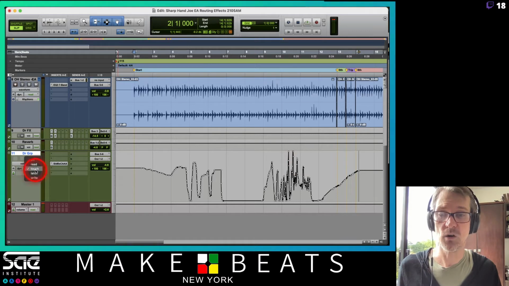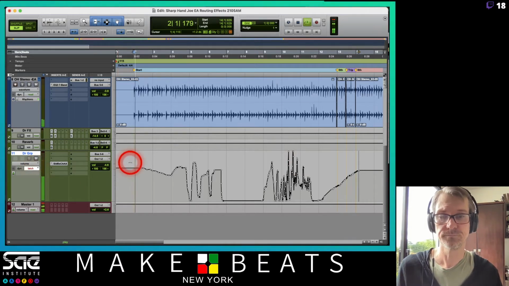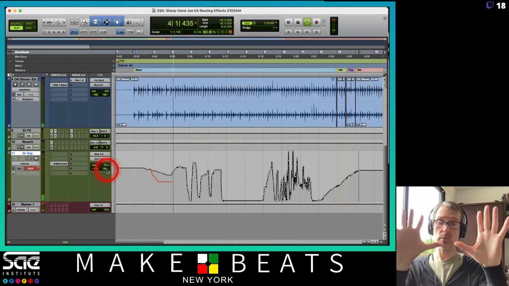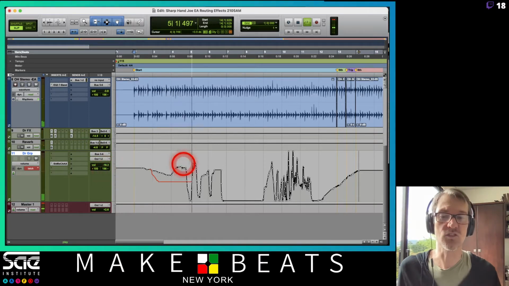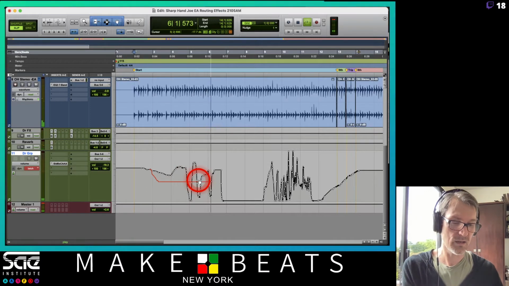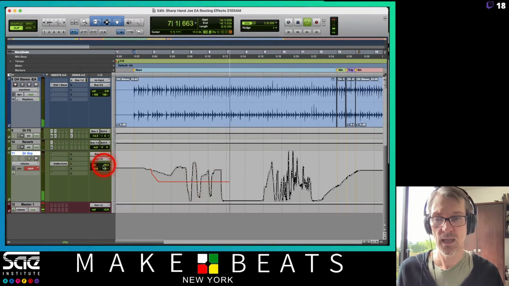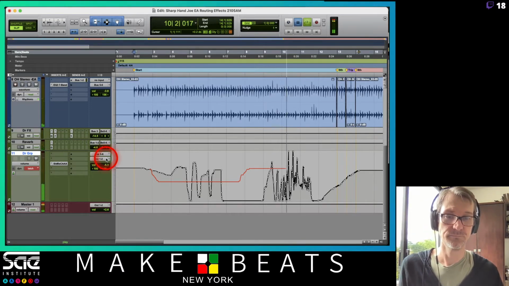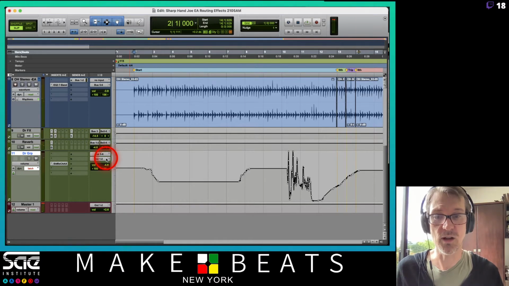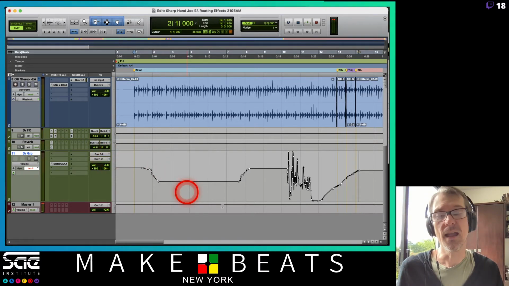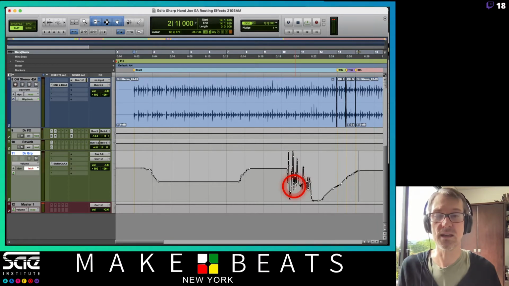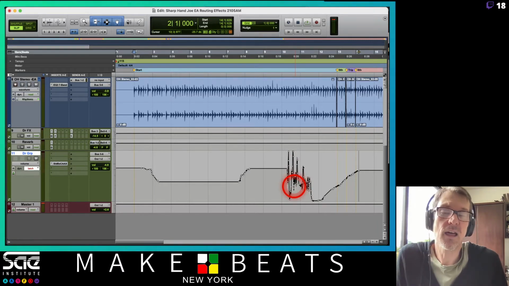Whereas with latch mode, let's just check out latch mode now. I move it down to here and I let go, and you can see it's writing a red line straight across. And if I touch it again, it's writing a red line straight across. Now, when I hit stop, it stops writing the automation and it goes back to whatever my original automation was right here. So there's a lot of stuff you can do with this.